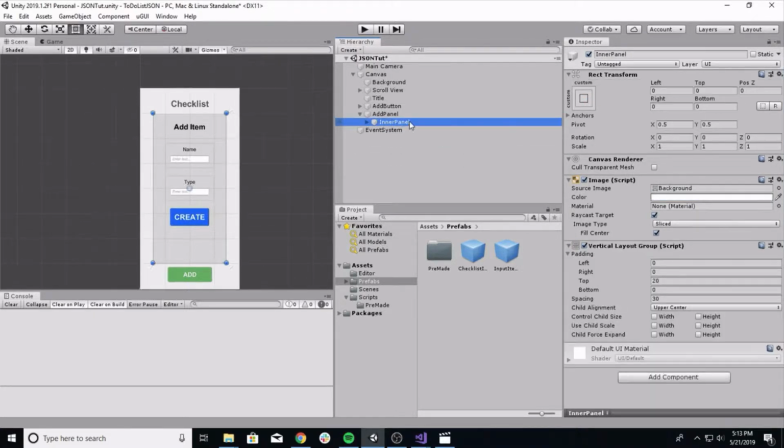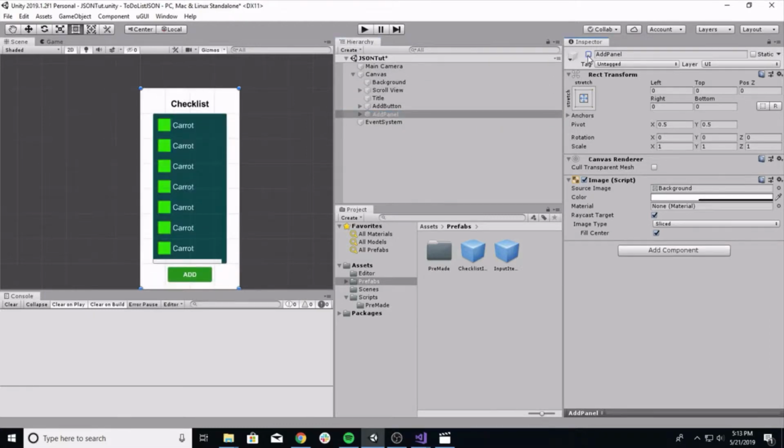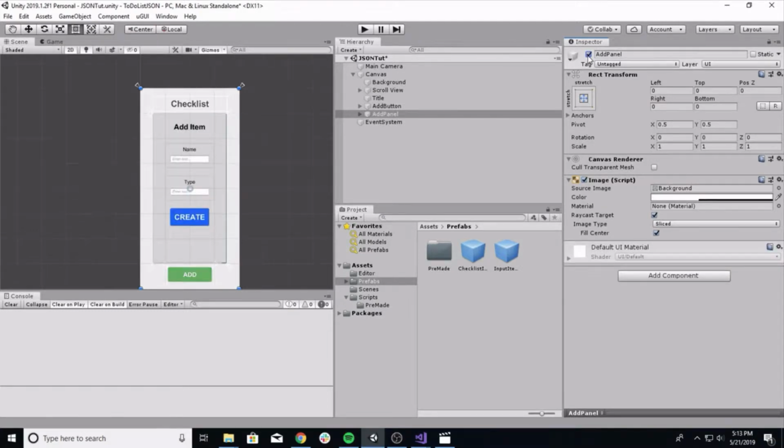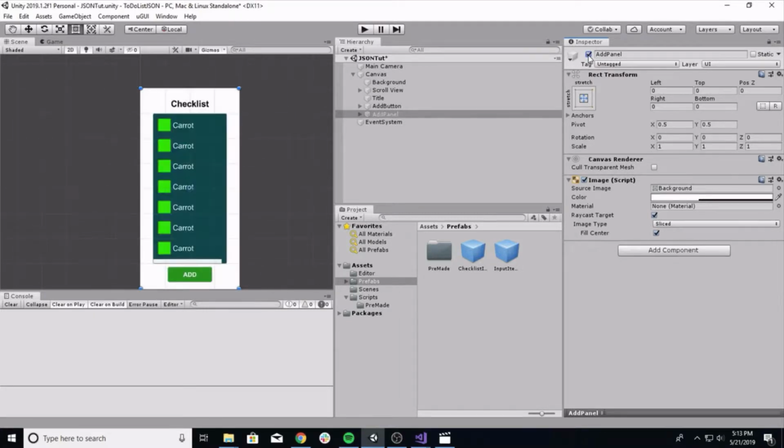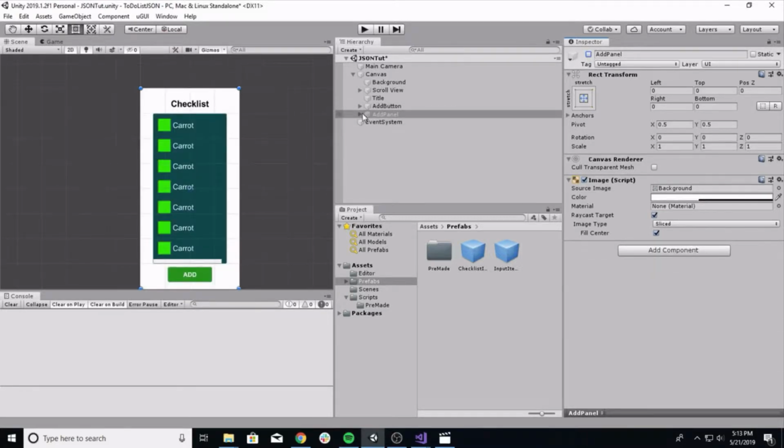Awesome. And now, let's say that I've hit this create button and I want this panel to close. Basically through code, I'm just going to uncheck this box. And then when I want to hit add, I'm going to recheck the box. That's basically how this is going to work, switching between this add item and just the normal checklist. I'm going to leave it off for now because I don't want that in view.